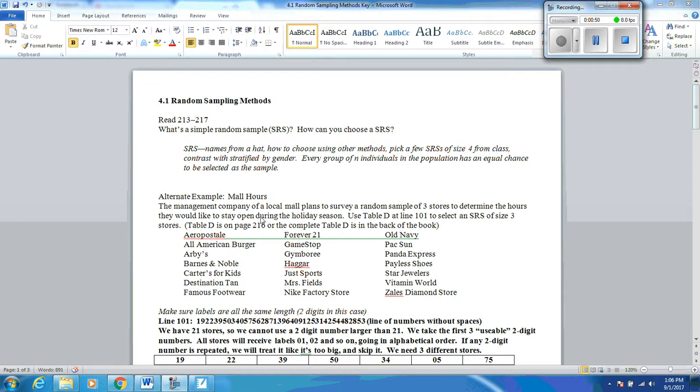So an example of doing mall hours. The management company of a local mall plans to survey a random sample of 3 stores to determine the hours they would like to stay open during the holiday season. Use Table D at line 101 to select a simple random sample of size 3 stores. So Table D is on page 216 in your book, or it's also located in the back of the book.